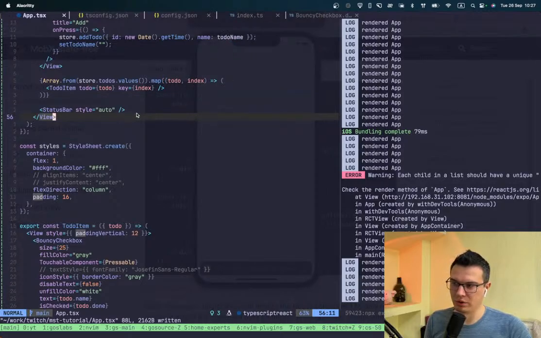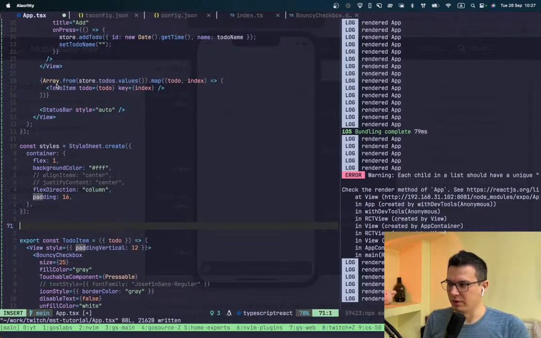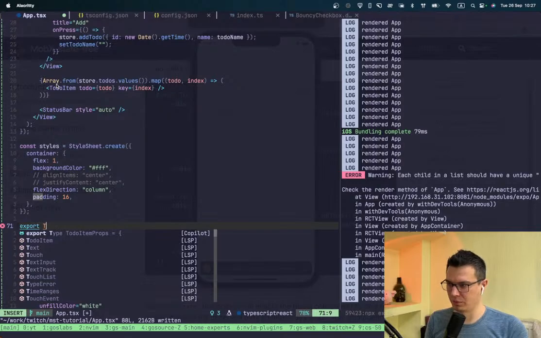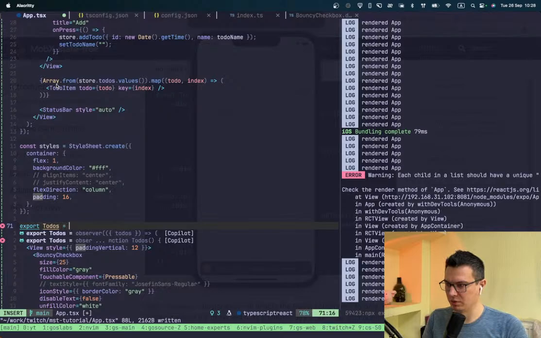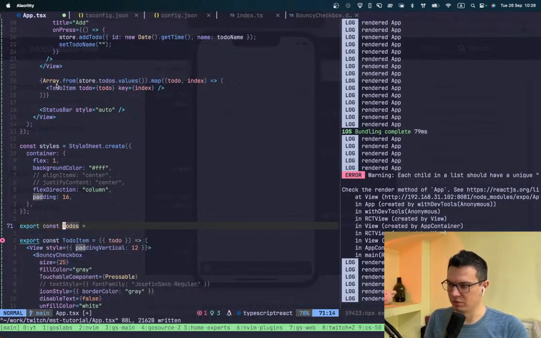So now it's still rendering, because maybe we need to remove this whole thing. Let's rename it then, or let's create another component. Export to-dos. Sorry, expose to-dos.